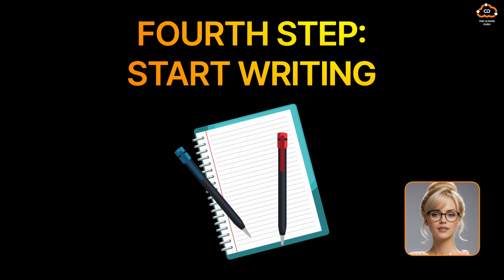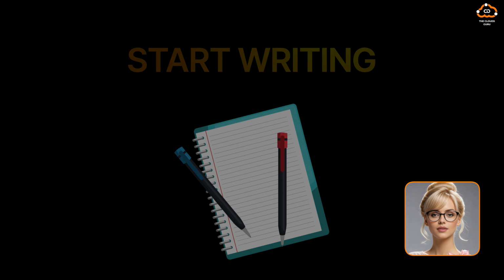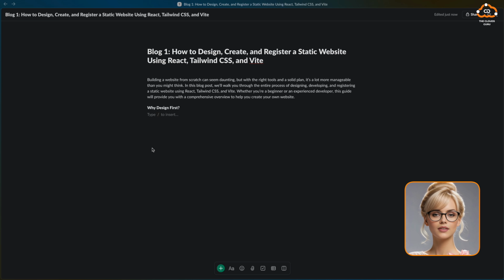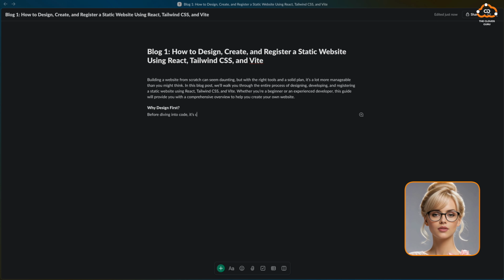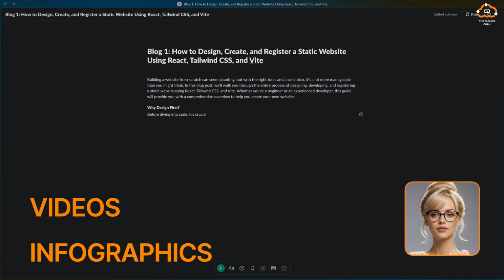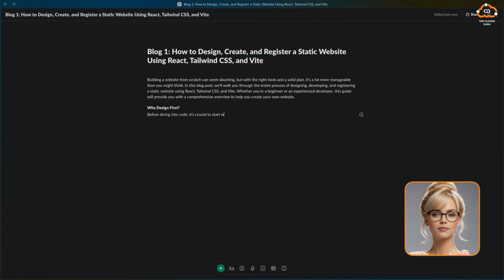Once your blog is set up, it's time to start writing. Choose topics that you're passionate about or knowledgeable in. Remember to write for your audience, and keep it engaging, informative, and clear. And don't forget to add images, videos, or infographics to break up text and make your post more interactive.